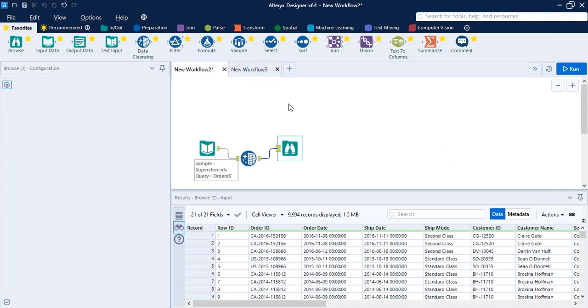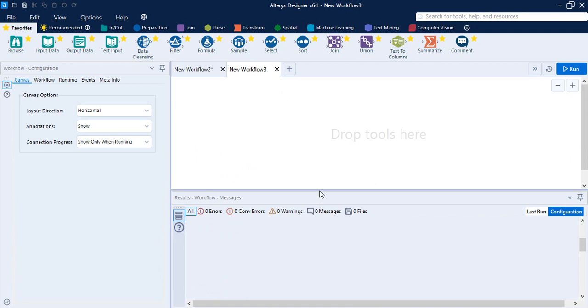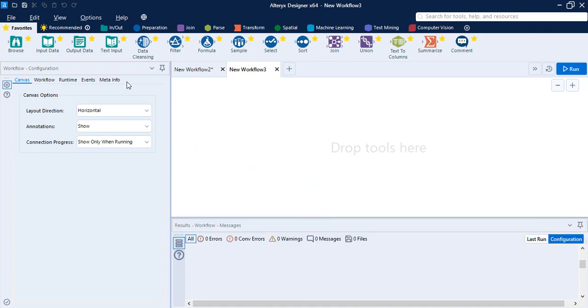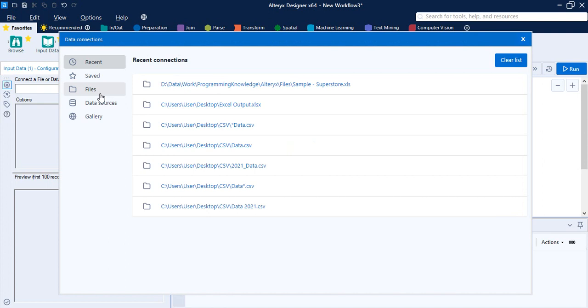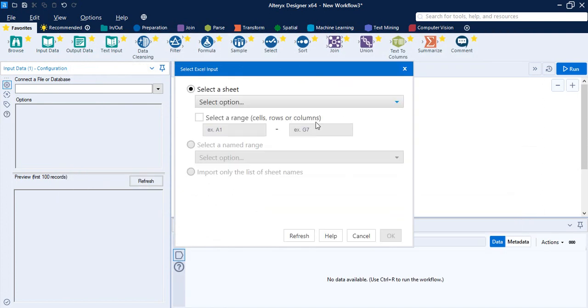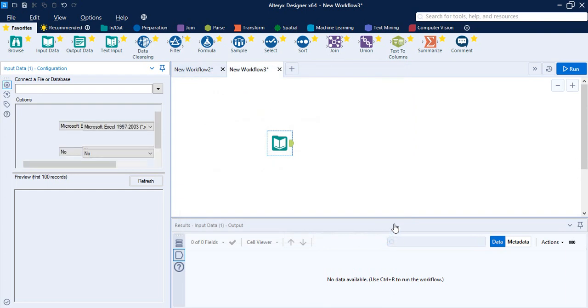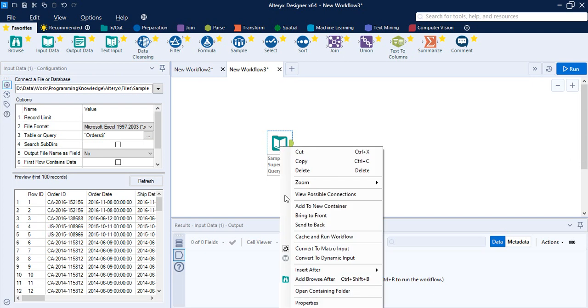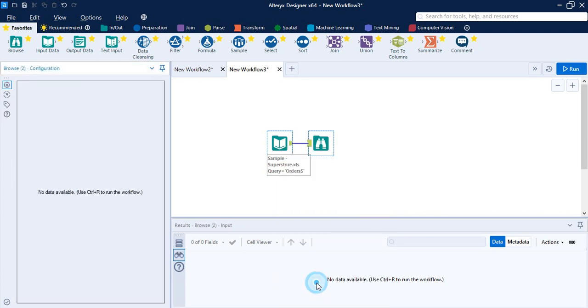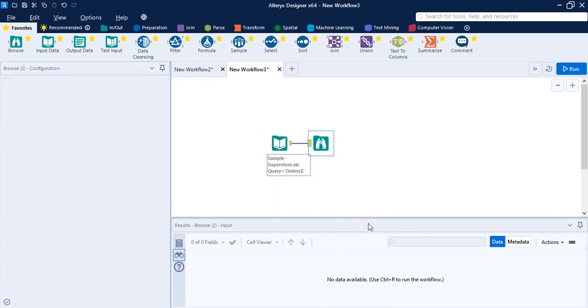Right, so let's create a new workflow, Workflow 3, and import this dataset. Let's use the Input Data tool and connect it to a file. This is the dataset that we have, and the Orders sheet. Click on OK. As you can see, there is nothing being shown over here. Let's add a Browse tool. There is another way to add a Browse tool: you can right-click over here and choose the option Add Browse After, and the shortcut for the same is Ctrl+Shift+B. So you can just add it and click on Run.